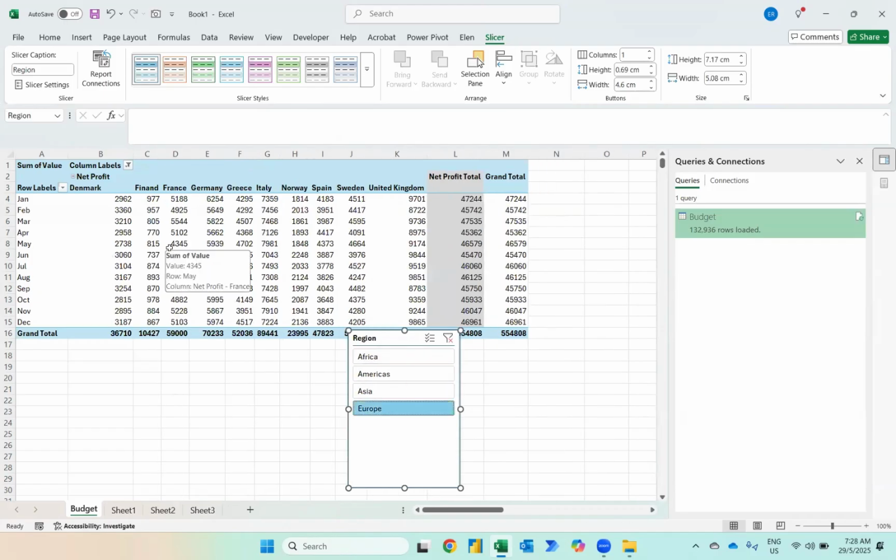So this is how we can use Power Query to consolidate all the data in one Excel report, and we can use pivot table to perform the data analysis.